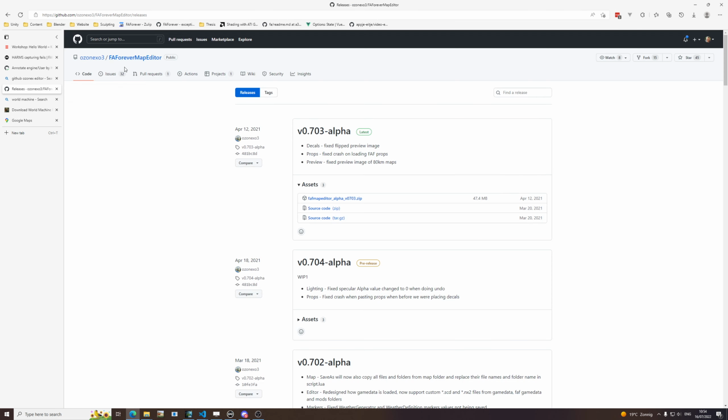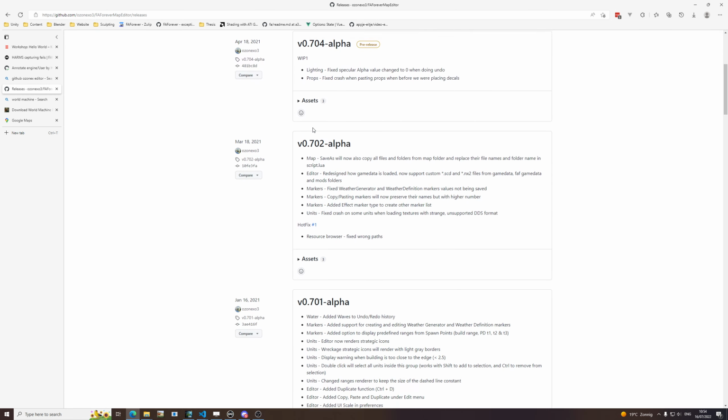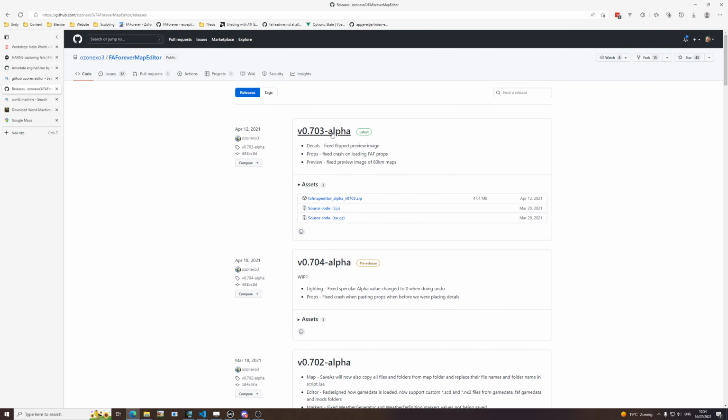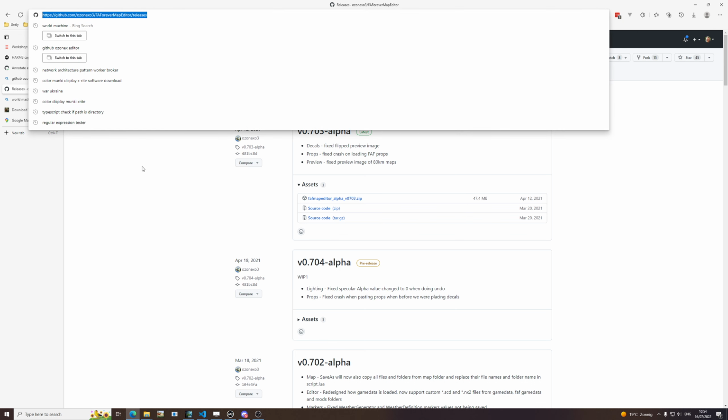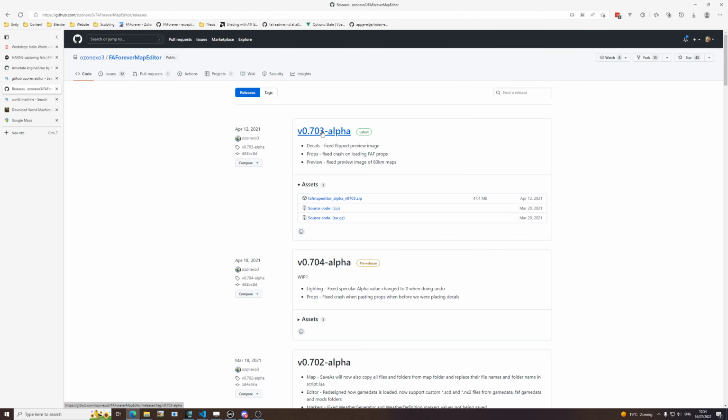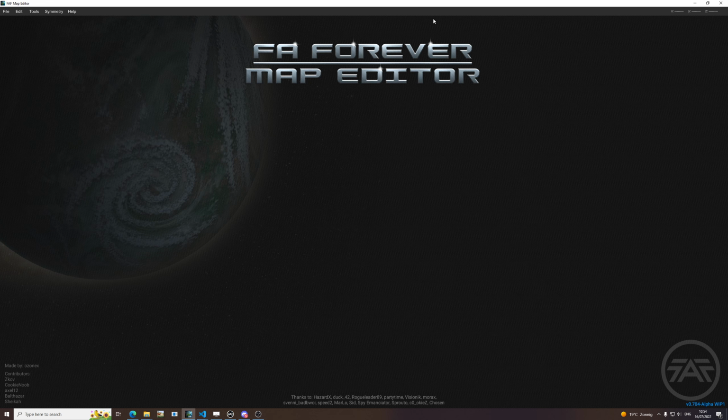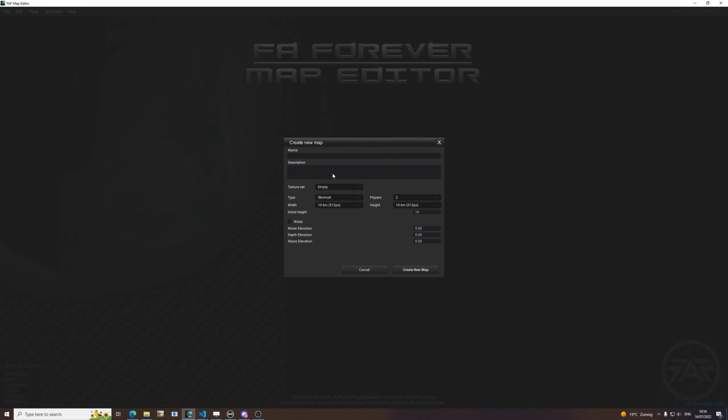And the editor I'm talking about is this editor made by Ozonex. You can find it on GitHub. I'll make sure I include the link, and you can download the 0.703 alpha right here, and then this is the .zip that you need with the executable in it. And once you have that ready, you click on it and you find that you got this little menu. You got File, New Map, and here we can start our mapping journey with this little Skyrim customization window.